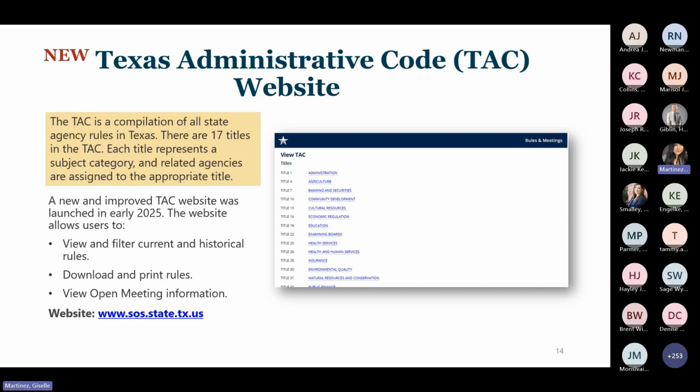The TAC is a compilation of all state agency rules in Texas. As you can see on the screen, there are 17 titles in the Texas Administrative Code, and each title represents a subject category, and related agencies are assigned the appropriate title. And there are some enhancements that were made to the website, which we'll review in a moment. But to get to the Texas Administrative Code, you'll need to visit the Texas Secretary of State website first, which is in the link provided on this slide.